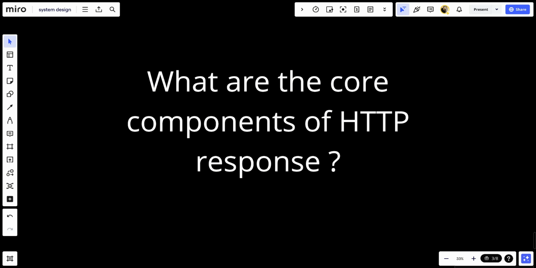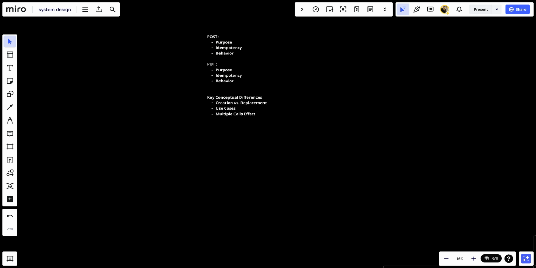What are the core components of an HTTP response? An HTTP response is sent by the server to the client after receiving and interpreting a request. The response contains several key components that communicate the result of the request to the client. Let's talk about some core components. Today, I guess we will talk mainly about four main components. Let's start with the first.